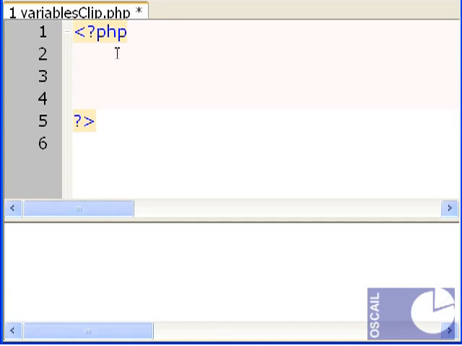This is a short introduction to variables in PHP. Now, a variable in programming is something which, as the name implies, its value can vary. So it's helpful to think of a variable as like a container. Think of a variable as being like a bucket.